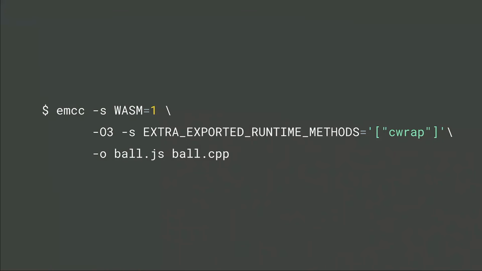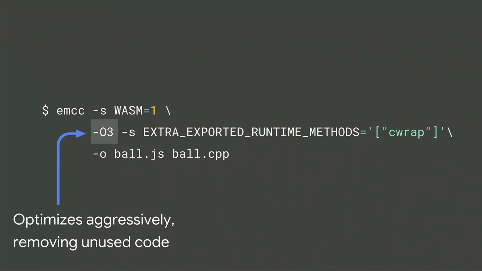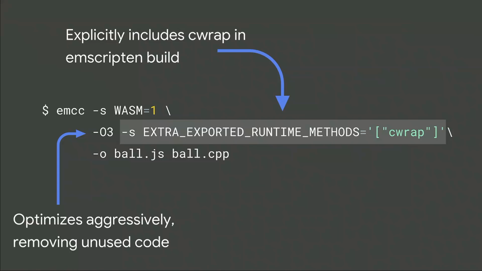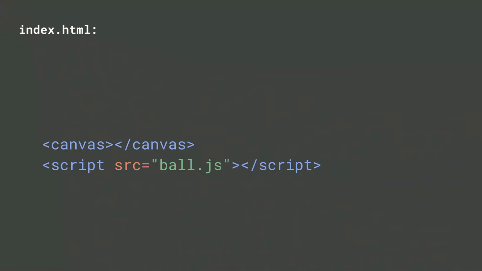All right, so this is the command that we're going to use to compile this piece of code. And this time, we're going to get a little bit more fancy and optimized with it. We'll pass in this -O3, which will tell the Emscripten compiler to optimize aggressively, including the removal of unused code. Because we're telling Emscripten to remove unused code, we also have to explicitly tell Emscripten that we're going to want our old friend cwrap to still be included, since we'll be utilizing that later.